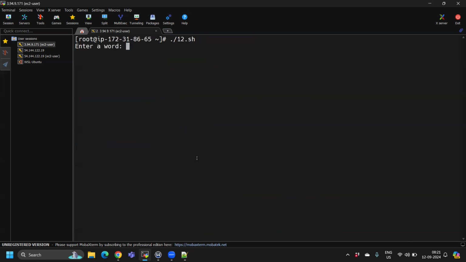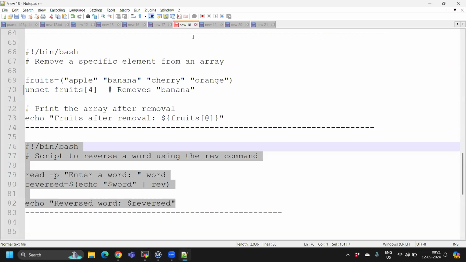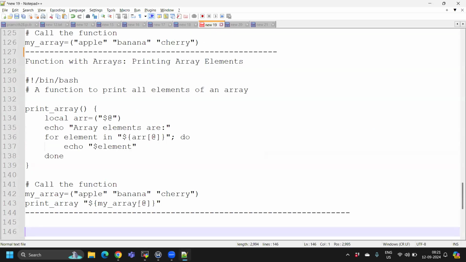I'm giving a simple hello when it asks for a word. So we got a reversed output, right? OLLEH for the same input. If we use the logic with the number, the long method we use now, we'll see how it gets printed.